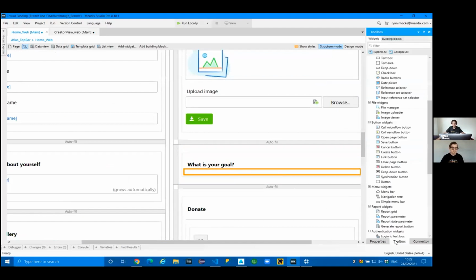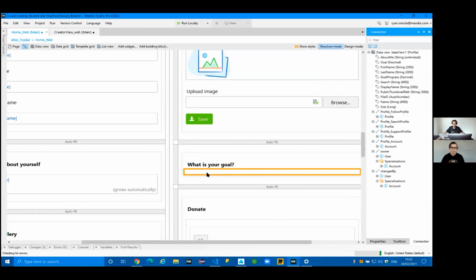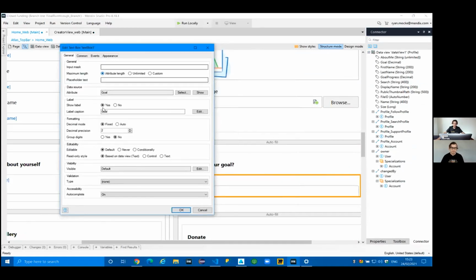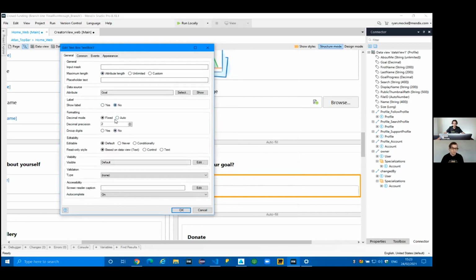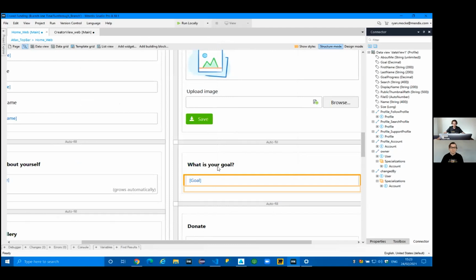Now, quite simply, we just need to drag in, oh, let's use the connector instead, not the toolbox. We just need to drag in this goal attribute over here. And quite simply, this is just a decimal field, which allows them to input a goal. So we already have a label up top, so we could just take away that label. We're going to put the decimals down to 0 because people shouldn't be asking for cents really. And we're going to group those digits just so it looks nice. All right, so they can enter that goal.